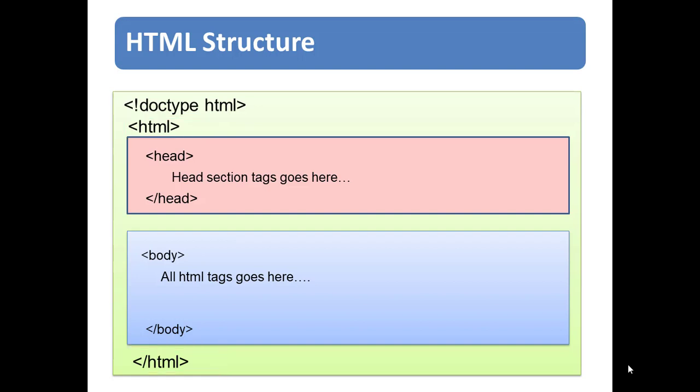The next tag is the head tag. The head tag contains the information about the web page. It surrounds all the special behind-the-scenes elements of a web document. Most of these elements do not get displayed directly on the web page.